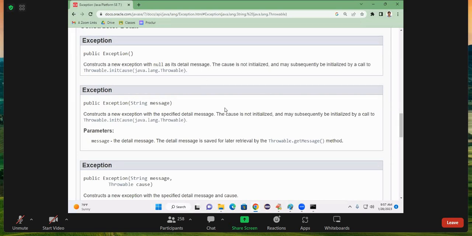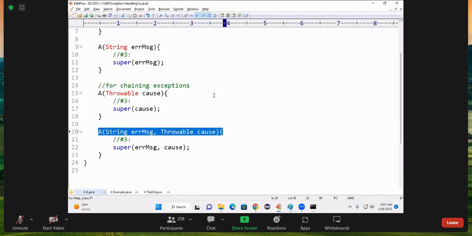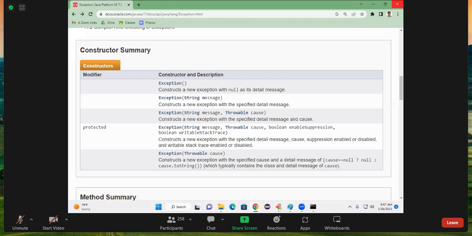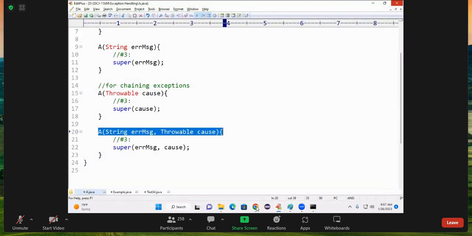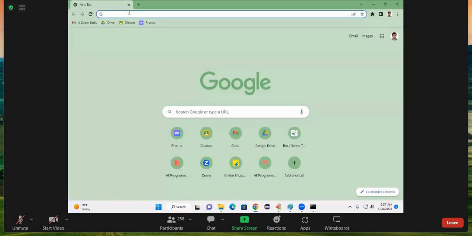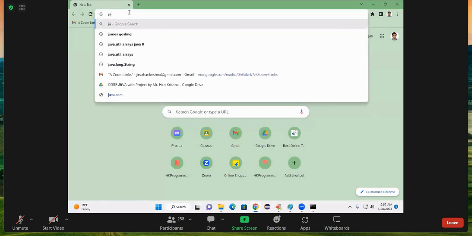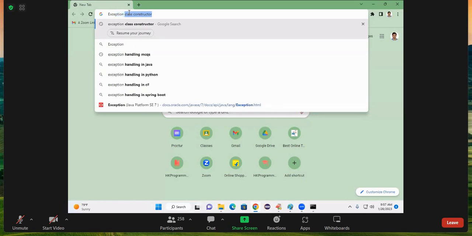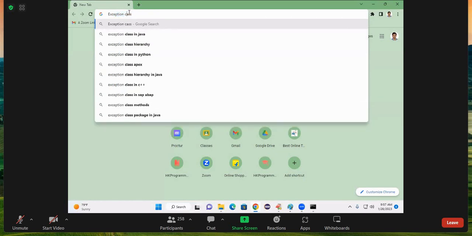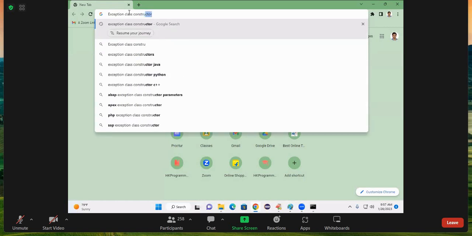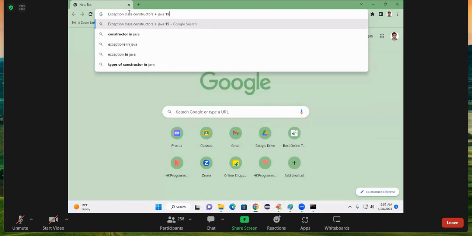So how many constructors are there in the super class? 4 constructors. From which version are these constructors available? How can we find how many constructors are available in a class? Open the browser and type: exception class constructors. Which version? Java 19, the latest version, maybe some more constructors have been added.